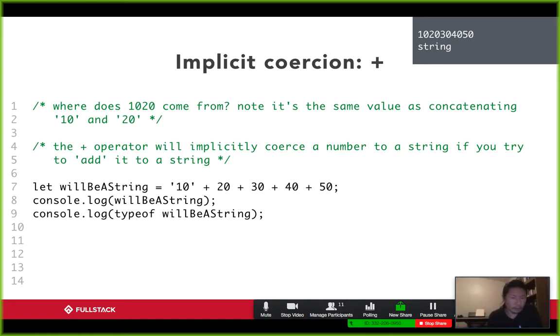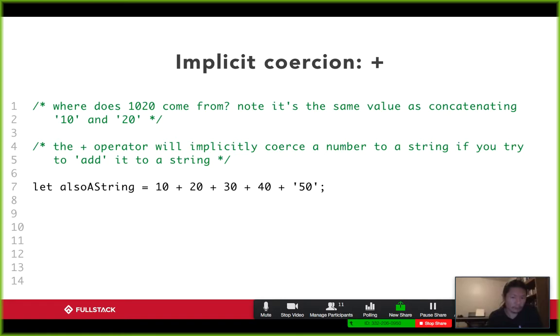I'll do you one better. What if I just reverse the operation process? What if rather than making the string the first thing, I now make it the last thing? This is essentially putting parentheses around 10 plus 20 plus 30 plus 40, and then adding it to the string 50.